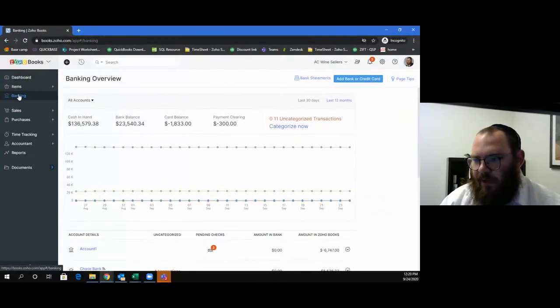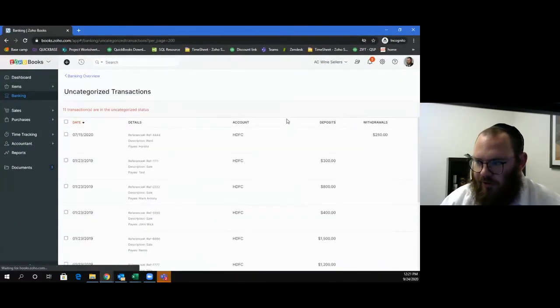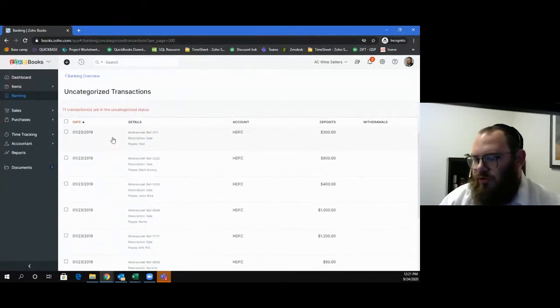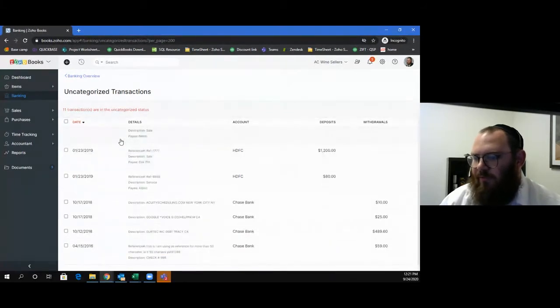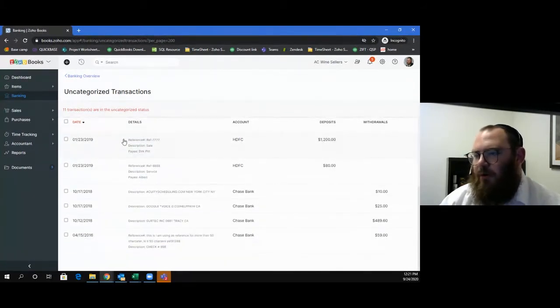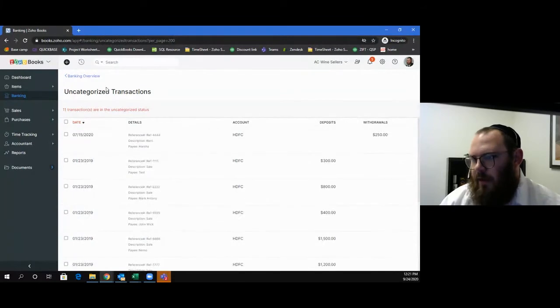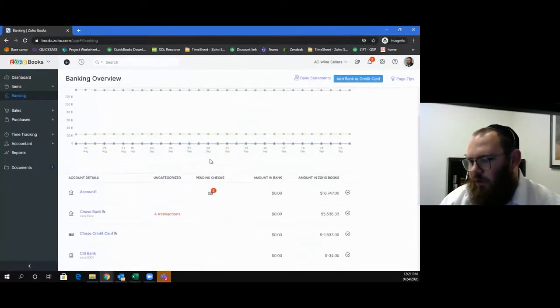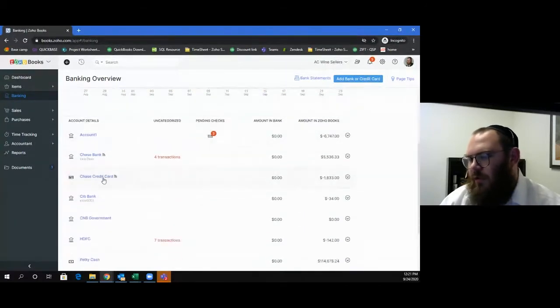So if you click on banking, this is the banking overview, which will show you the cash on hand, bank balance, card balance, payment clearing, and if there's any transactions that are uncategorized. Once you click on the uncategorized transactions, it'll show you all the transactions that are listed here that would have to be categorized to be then posted within Zoho Books. If we go back to the banking overview, it will list all your accounts here.